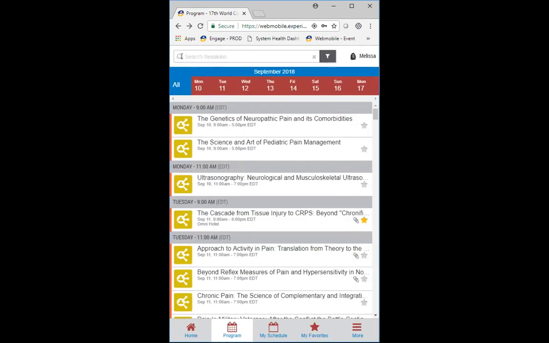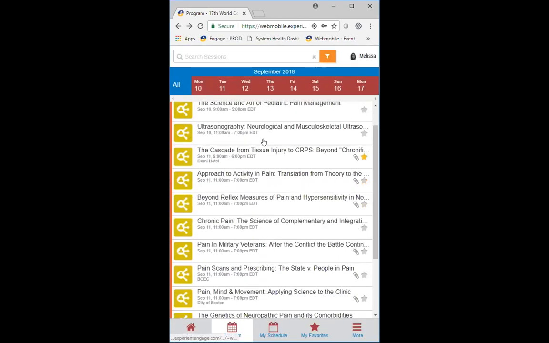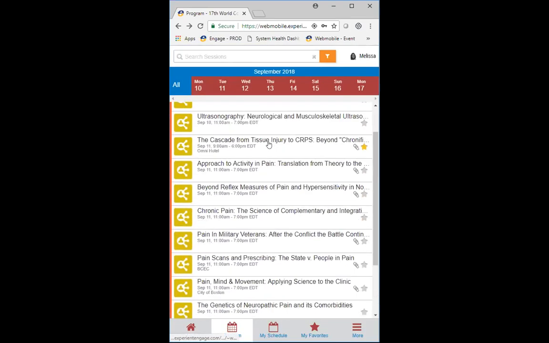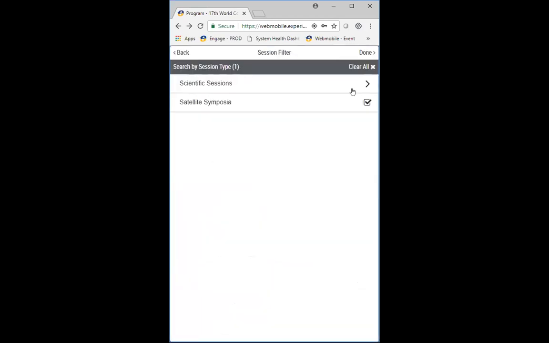Also, here on the schedule, we have certain filtering options. So again, if you're looking for a satellite symposia, feel free to take advantage of some of the filtering options, and that will pull out only the items that are satellite symposia. So take a glance at each of the filtering options, searching by session type, whether it be the symposia or certain scientific sessions, the type of workshops.